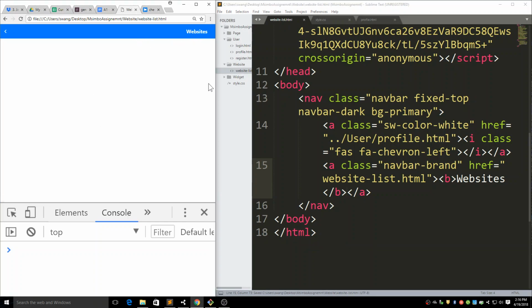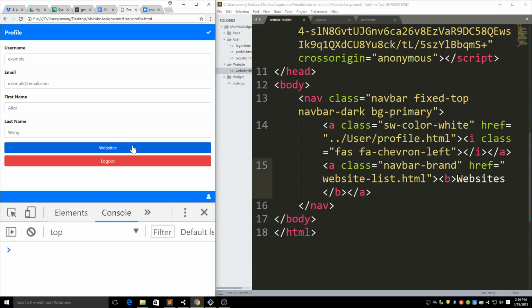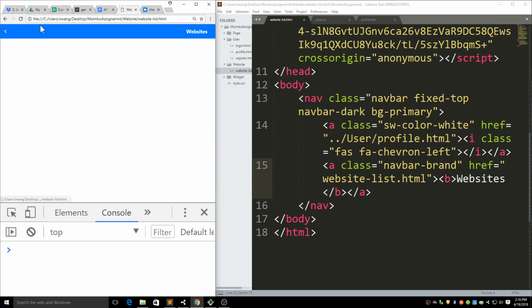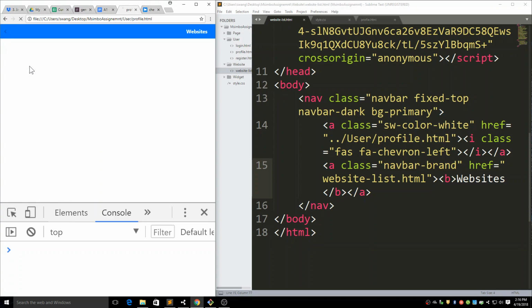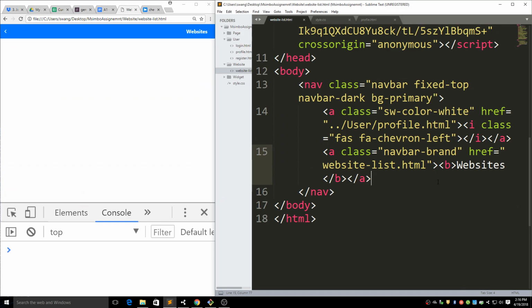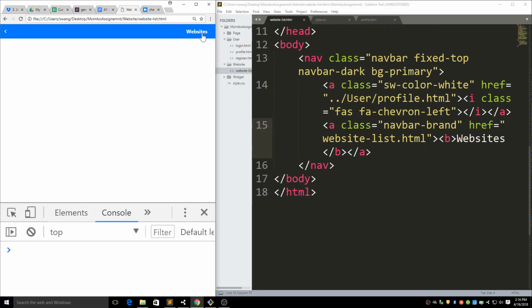And I will add another icon. It's a plus, right? If I click this one, just refresh the page. Click this one, go back to profile. Right now, okay? I can now navigate in and navigate back. All right, websites, and this one just refresh the page, okay?